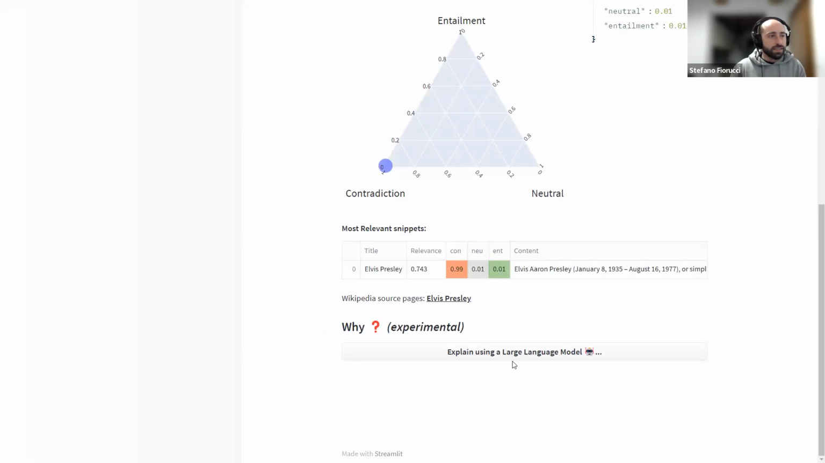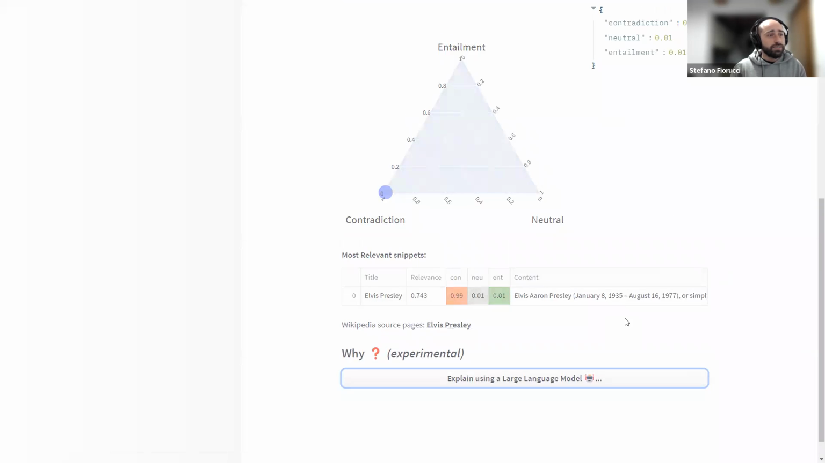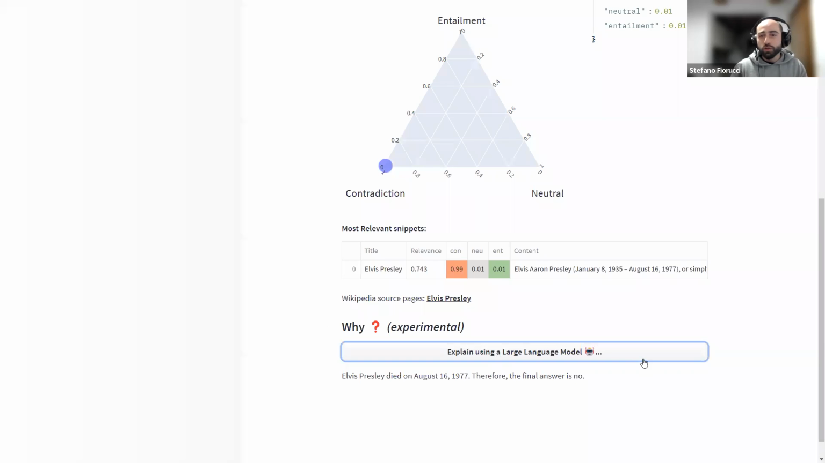And in these last days, I developed a bonus feature using a large language model, thanks to the Haystack framework and the new prompt node, and using a large language model with the right prompt, we try to explain why there is contradiction. Elvis Presley died in 1977. So the final answer is no. And it seems to work well.